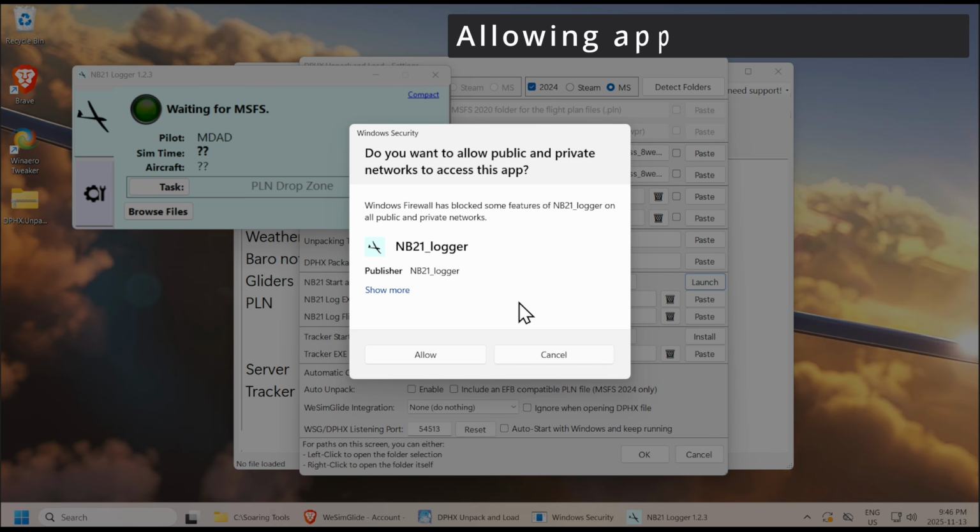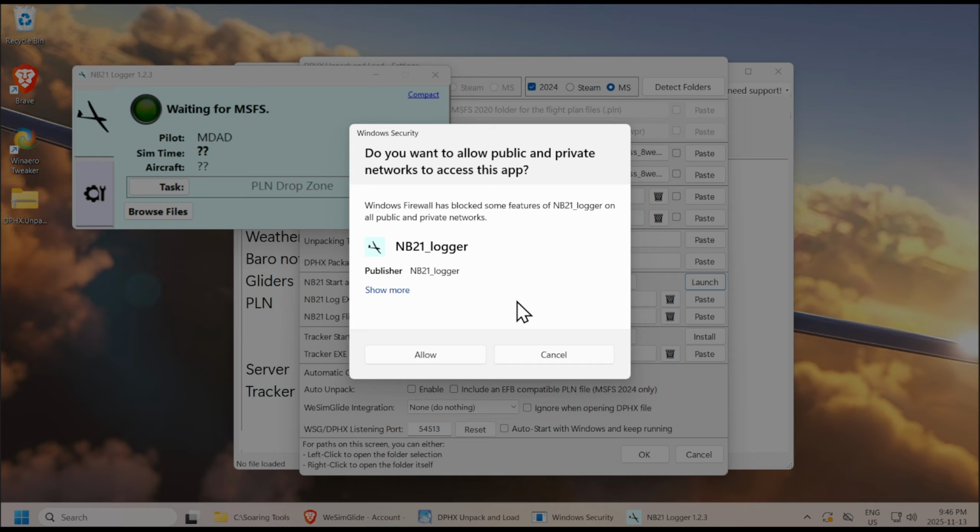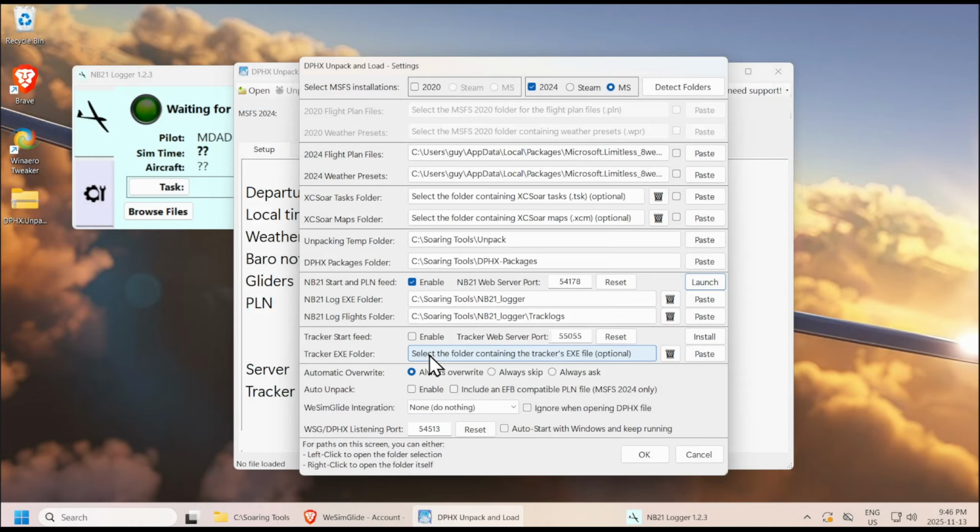Now, the first time you install these tools, they communicate with a network. Okay, they can communicate with the outside. So the Windows firewall will probably come up like this, if you have Defender, the basic firewall. If it's another solution that you have as firewall, it will come up differently, but you still have to allow the NB21 Logger to access the public and the private networks. So you say allow. Okay.